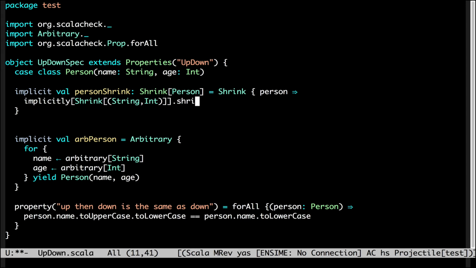So first we'll ask it to shrink a person, but it can't shrink a person. It knows how to shrink a tuple, but I can create a tuple that knows how to shrink out of this by tupling the person by name and by age. Now this is going to give me back a stream of tuples, but I need a stream of people. So I can map the stream, and we can use the person apply method that comes with our case classes as long as I tuple it as well.